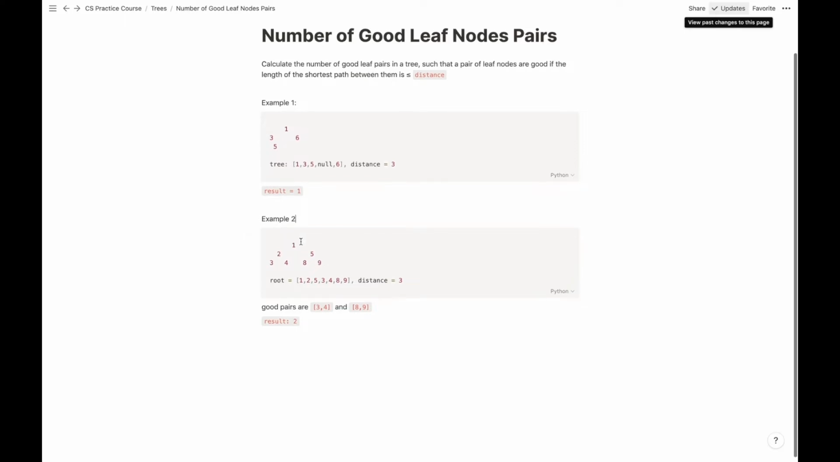In the second example, we have a tree like this, and the distance is still 3. So we have 4 leaf nodes, right? But the only ones that have distance smaller or equal to 3 are 3 and 4 and 8 and 9, because the distance between 3 and 4, that's just 1 to go up to 2 and then 1 to go down to 4. So that's just 2. So that fits the definition of being less than or equal to distance. So we count that one.